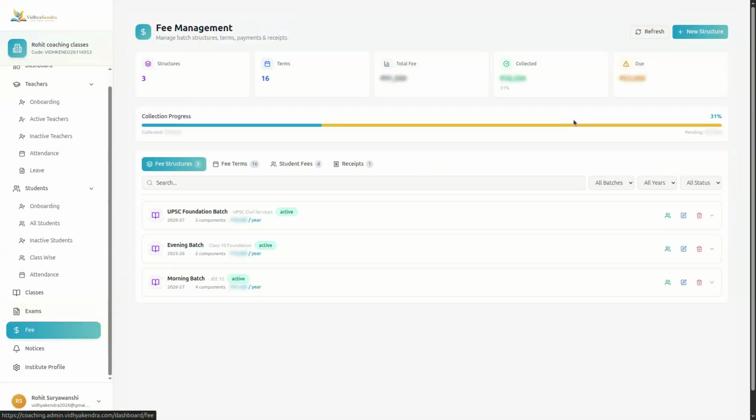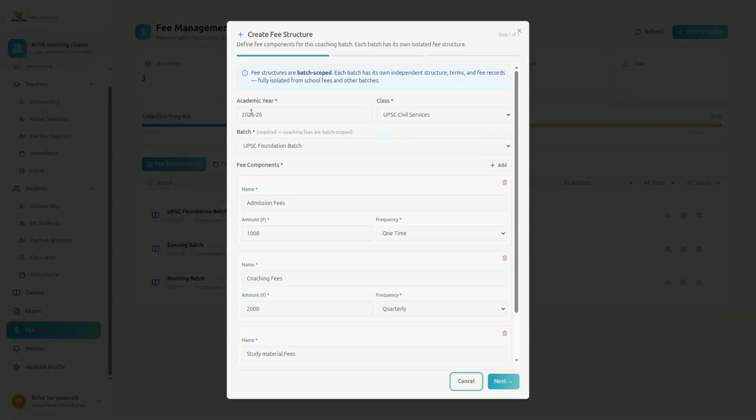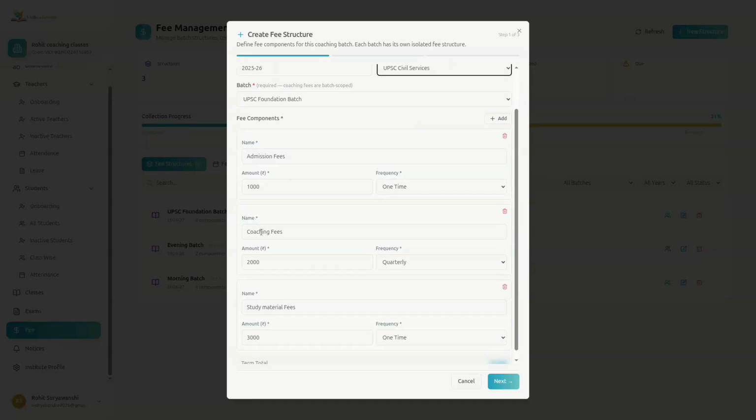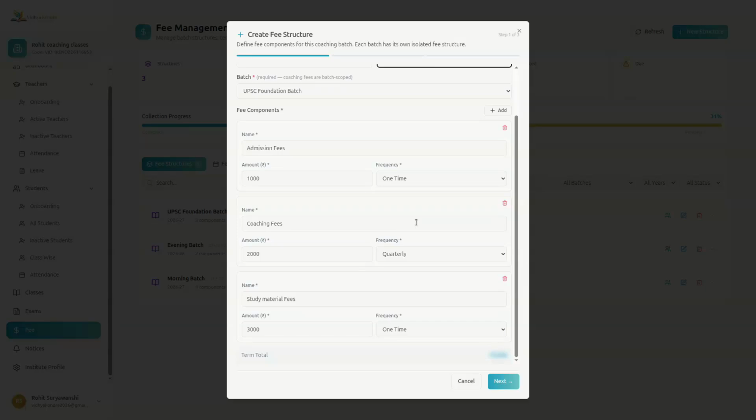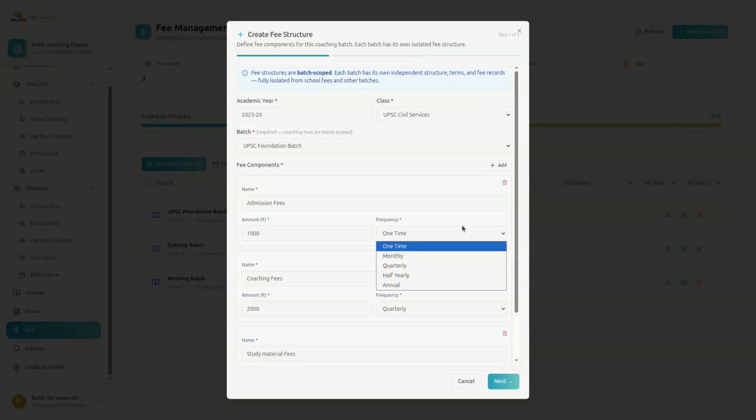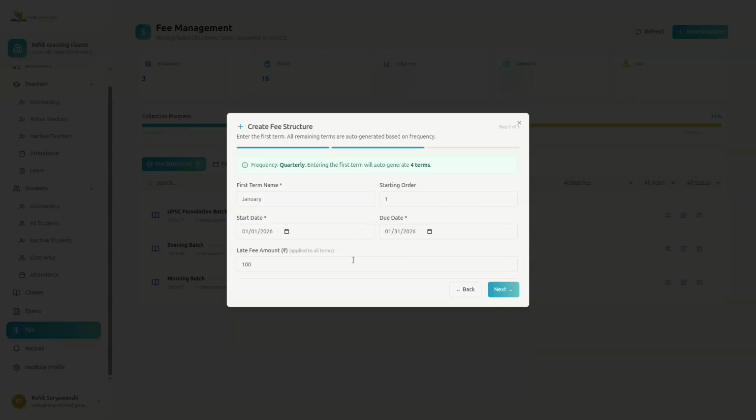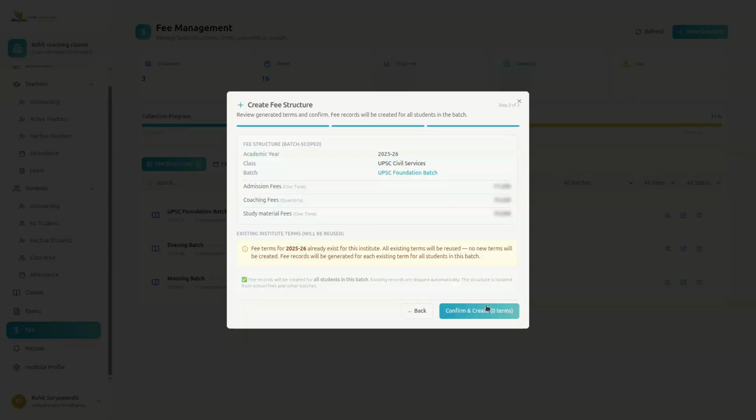To create a fee structure, click on New Structure. Here, first select Academic Year and Class, then add fee components such as coaching fees, academic fees, study material fees, or any other custom fee. Next, choose the payment frequency, one-time, monthly, or yearly. After that, set installment dates and term durations. You can also apply late fees if required. Once you click Next, all installments and terms will automatically be generated. Finally, click on Create Fee to save the fee structure.